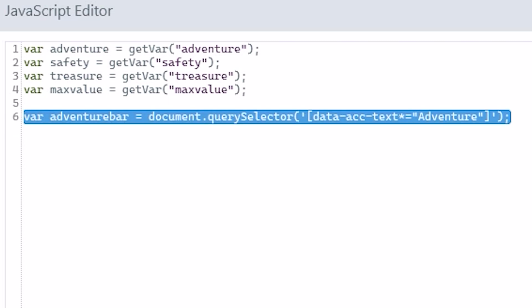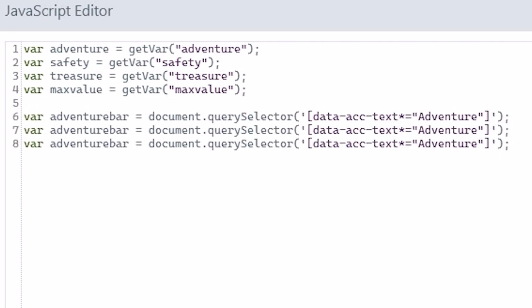Let's repeat that step, this time for targeting the safety rectangle shape and the treasure rectangle shape.